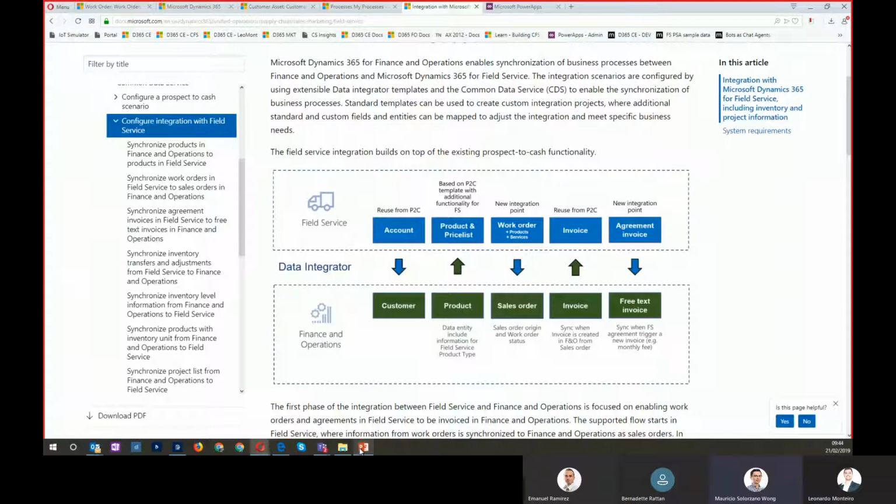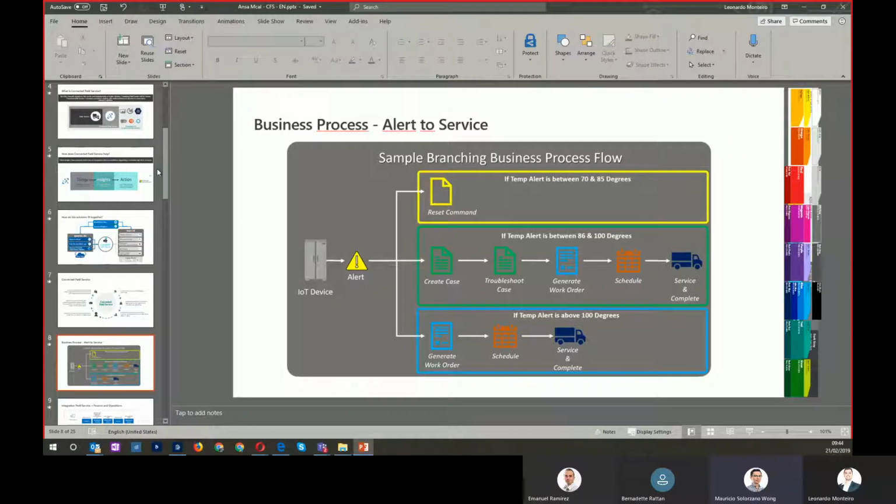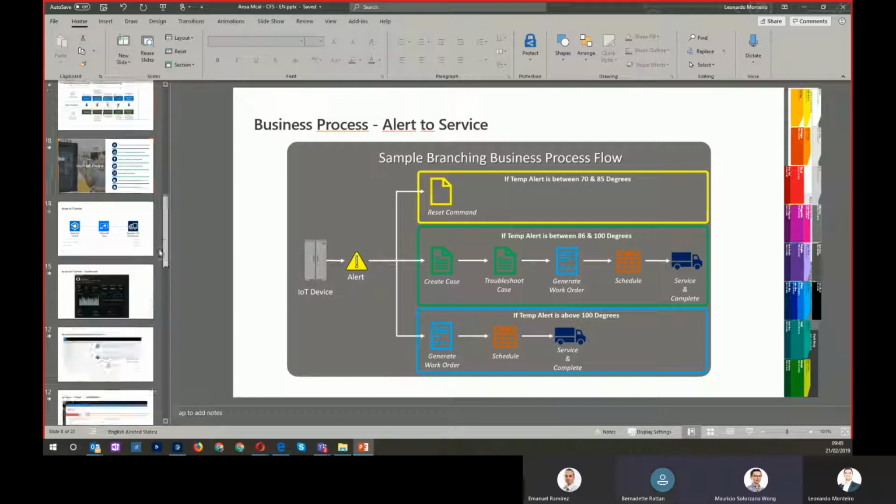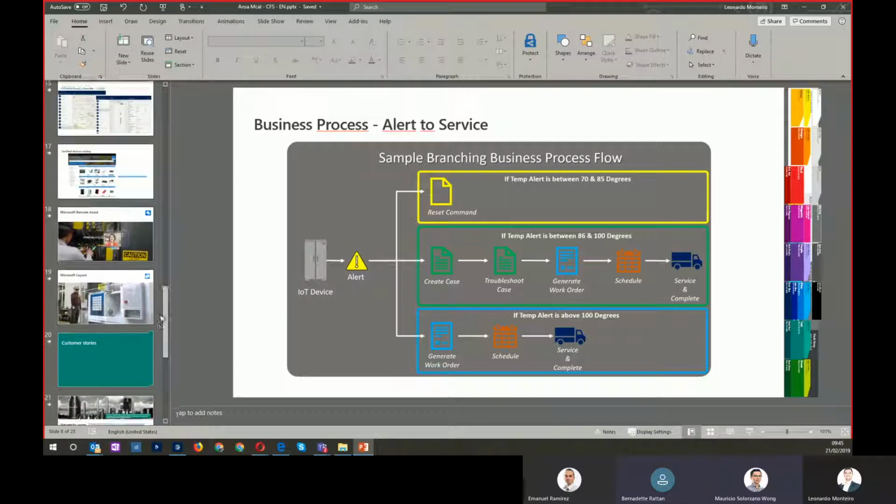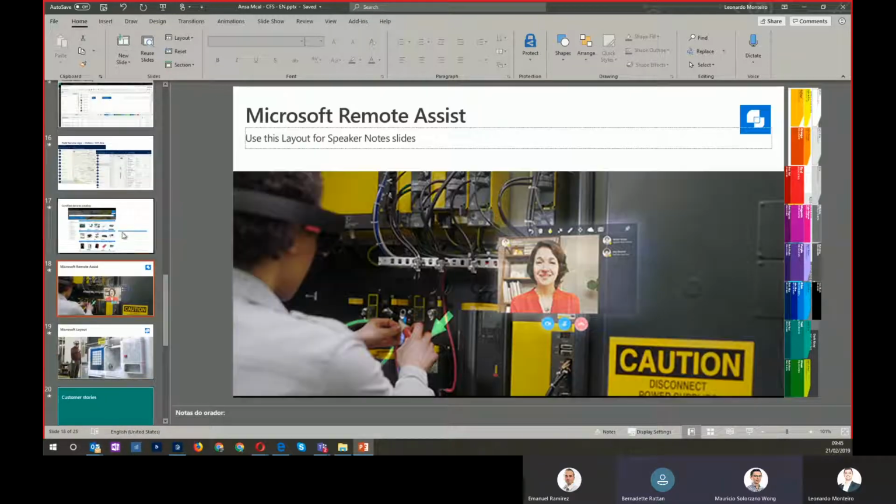You can also manage the return merchandise authorization, or maybe the return to vendor. If you have something that is bad, you can return it and manage these RTV or RMA requests inside Field Service. It's out of the box. You can do RMA.